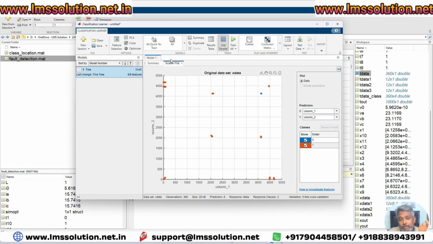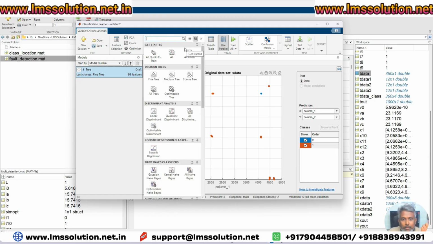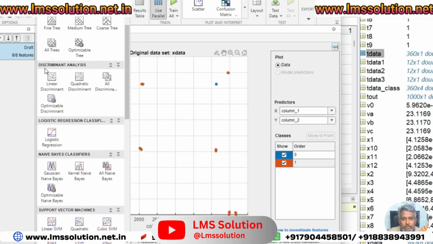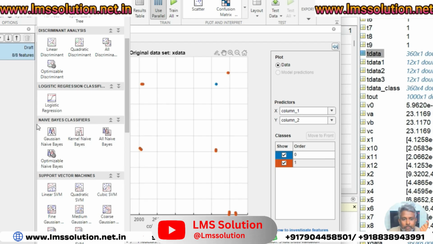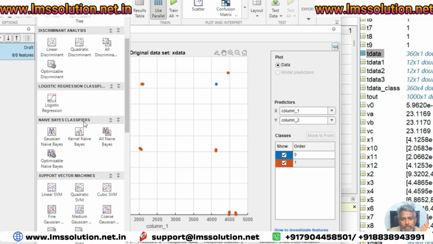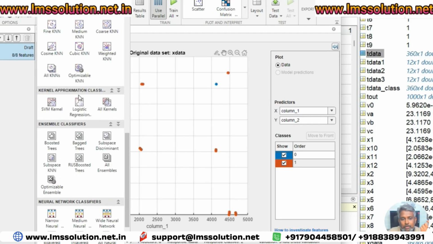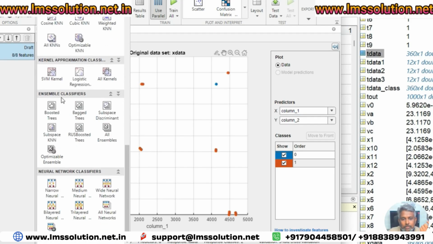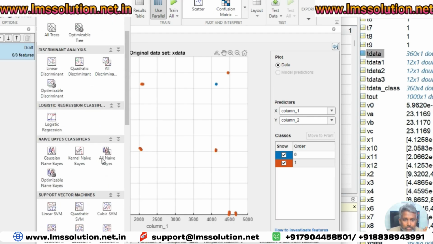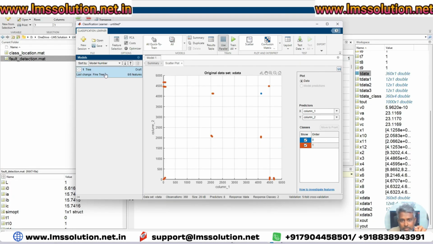If we want a different kind of model, a different kind of machine learning tool, here you can see discriminant analysis, logistic regression classification, Naive Bayes classifier, support vector machine, nearest neighbor classifier, kernel approximation classification, and then ensemble classifier and neural network classifier. You can select whatever classifier you like. First, I'm going to select this decision tree, and then I'm going to train the model.